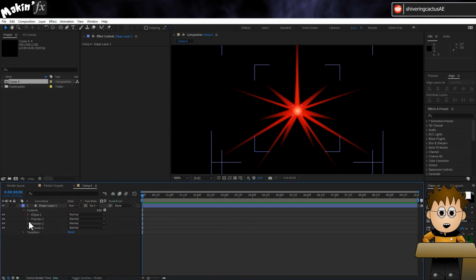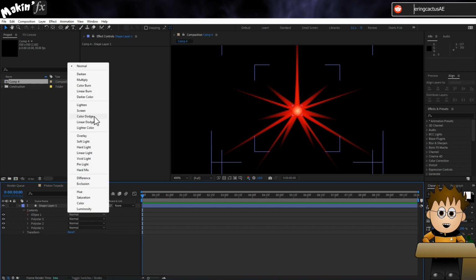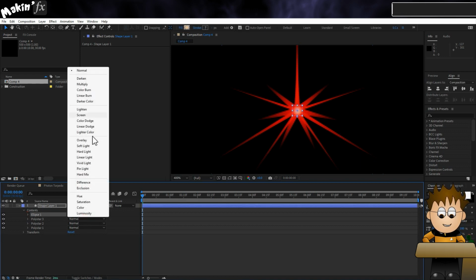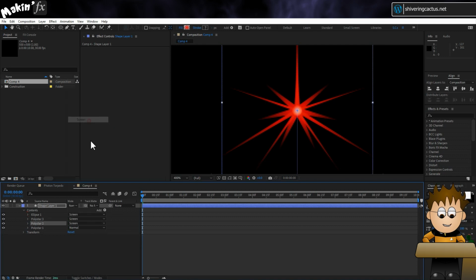Collapse all the shapes if you haven't already, and using the blending modes, set them all to screen so we get a bit of interplay between them.